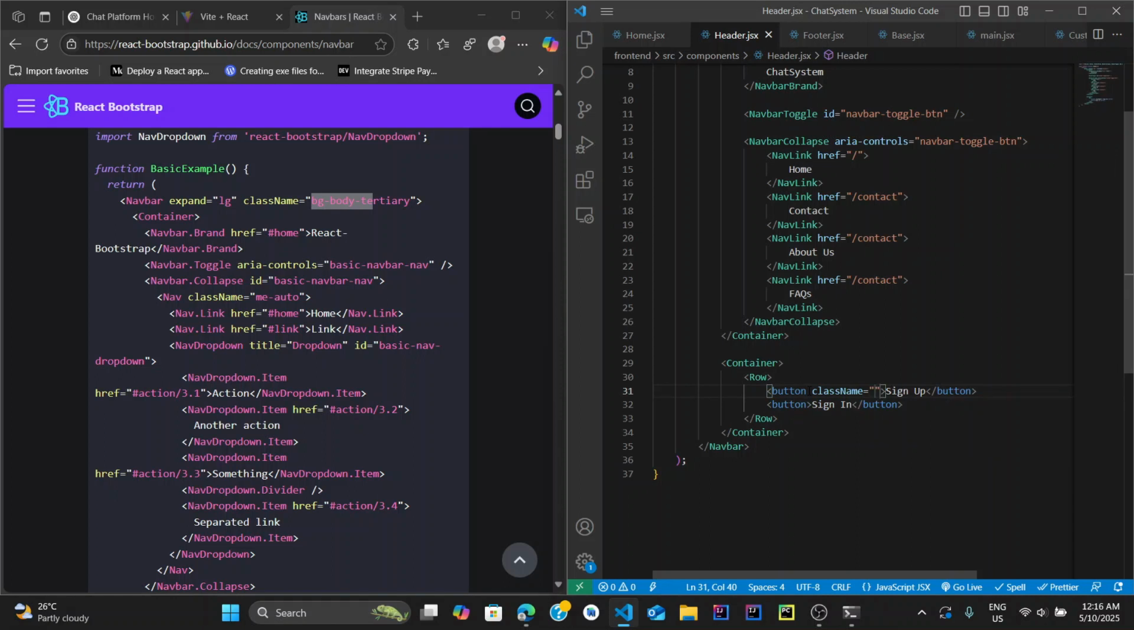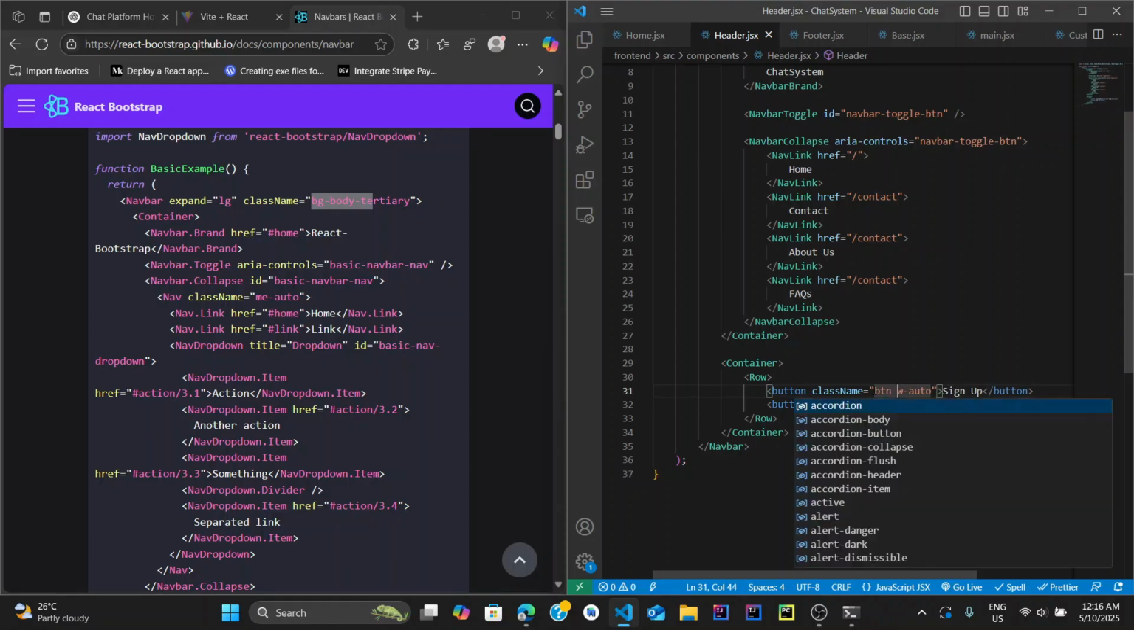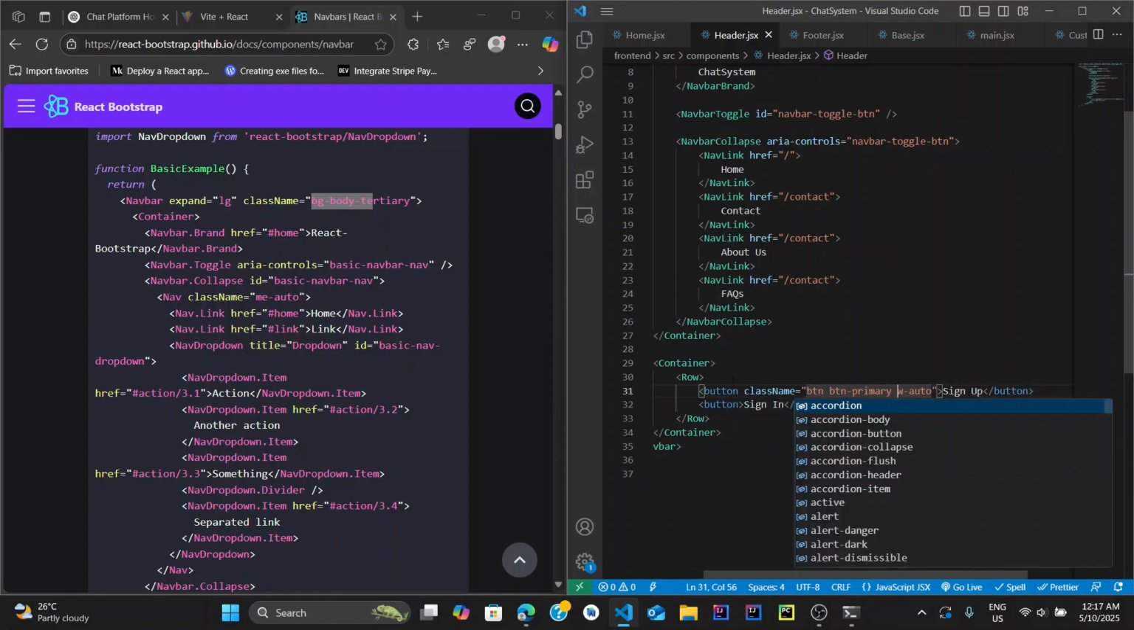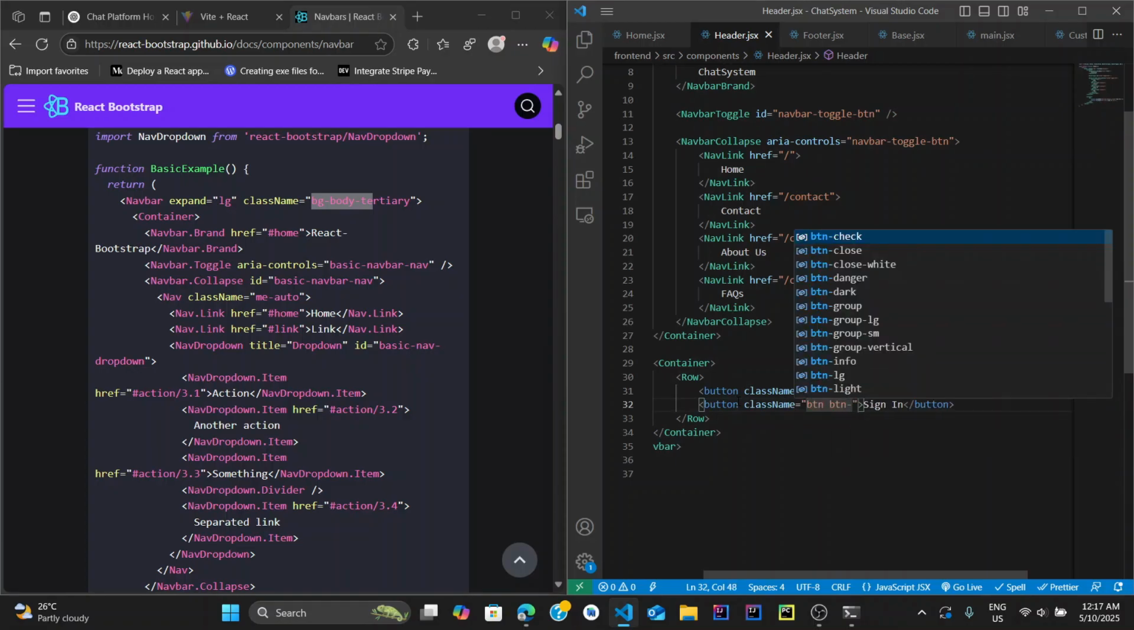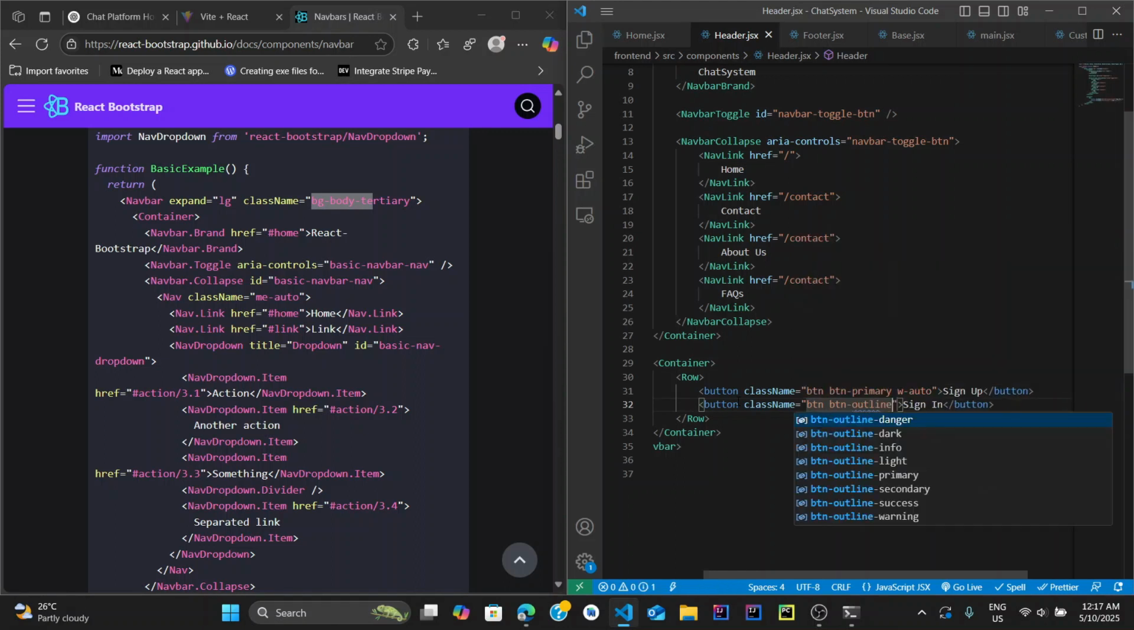What I want to say is set the width to auto, then this button will not get the entire width of the row. It gets the width to show only the text content in that button. So I'm going to style this button a little bit. I'm going to say the theme of the button should be primary, and I'm going to style this button to btn-outline-success.